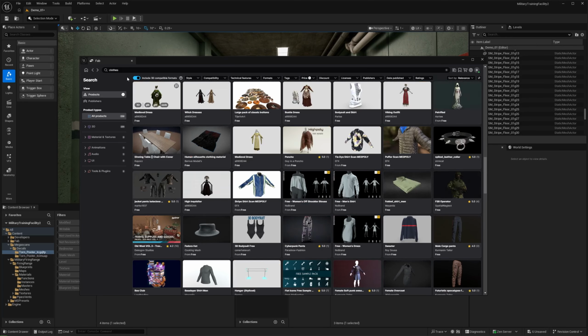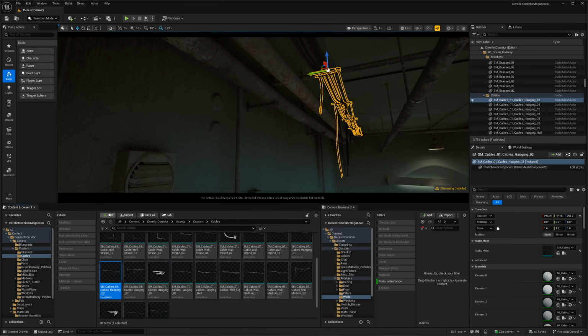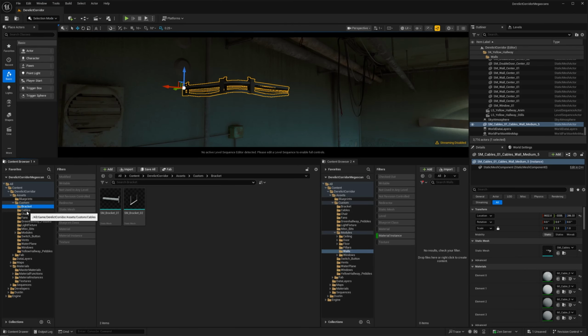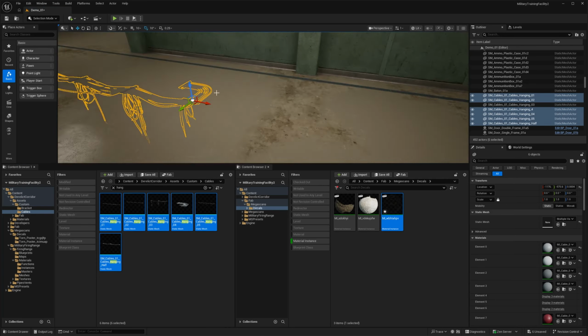So here I'm looking for something. Looks like I'm opening up the derelict corridor from Megascans. I'm going to grab some of these pipe cable assets and just bring them in to help fill up my scene.